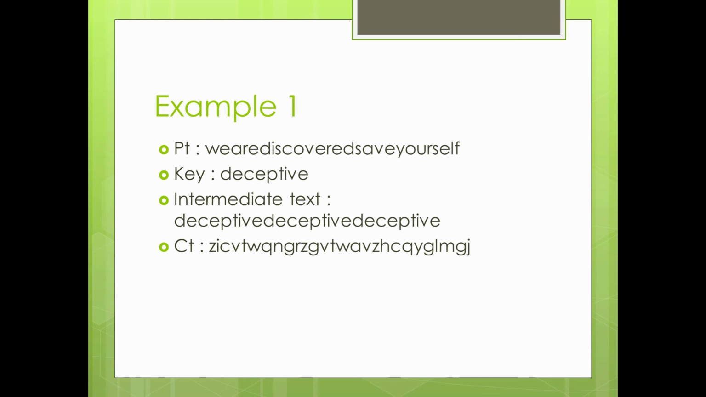For forming the cipher text you will have to take each of the corresponding characters present in the plain text and the intermediate text. Inside the plain text the first character is W, and inside the intermediate text the first character is D. So you will have to map them to get the cipher text. Let me show you.